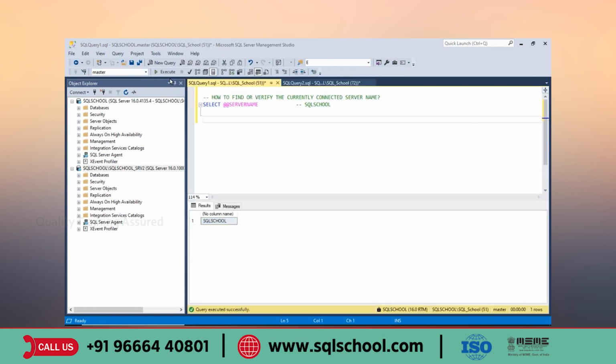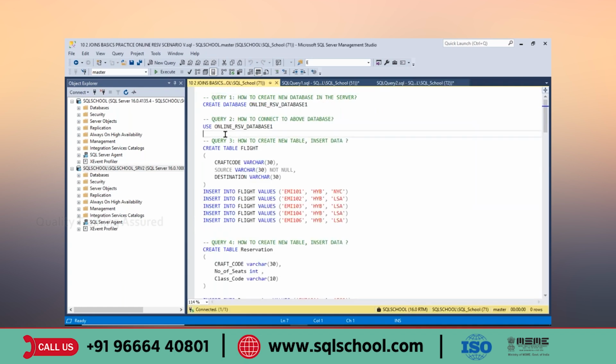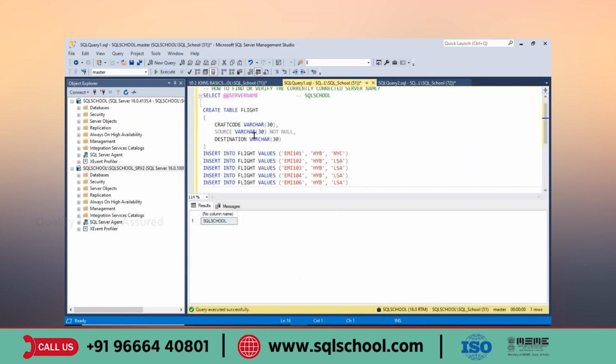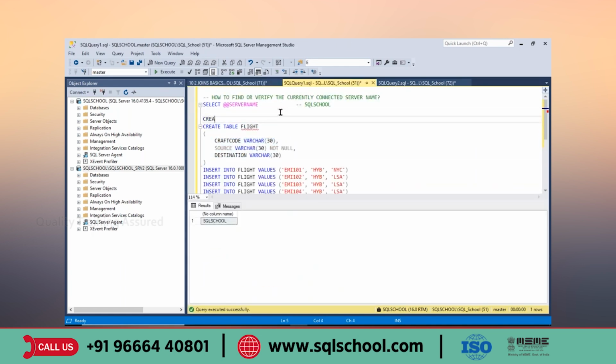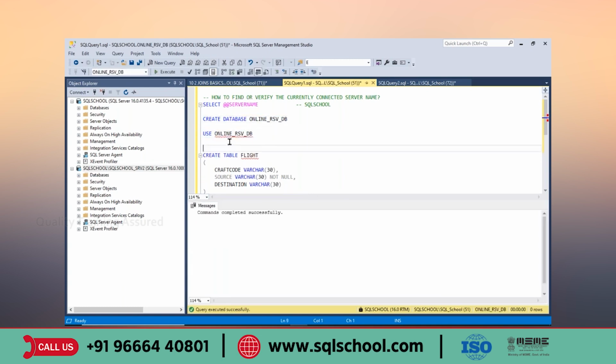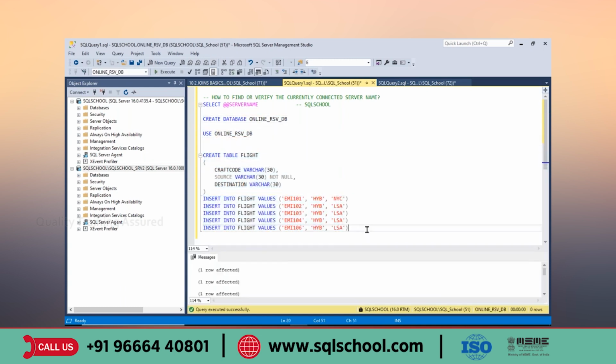In server 1, I'll install one table. For example, let's take one small table here, the flight table. So create database OnlineReservationDB, use that online reservation database, and create the flight table. This is a source in the first server. Now we have another source on the second server.